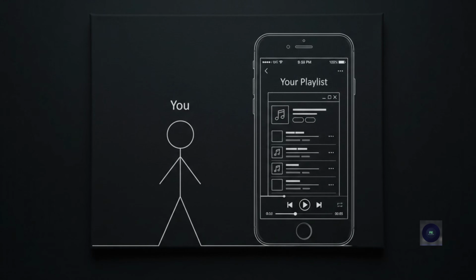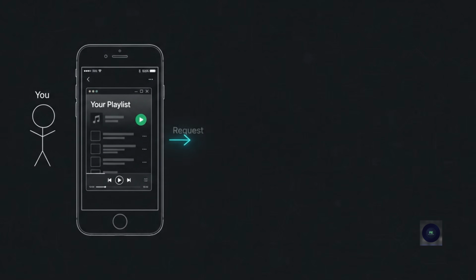When you open Spotify, it doesn't ask your name. It simply opens your playlist. But how did it already know it was yours? Let's slow that moment down.